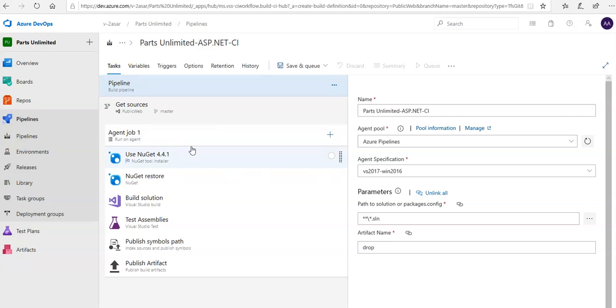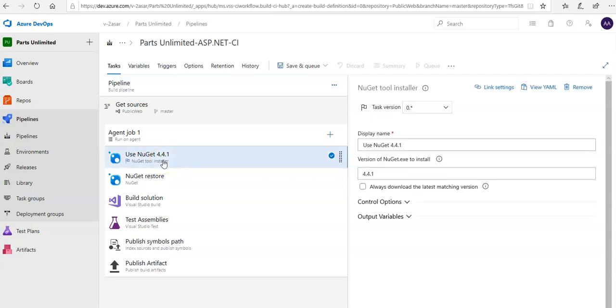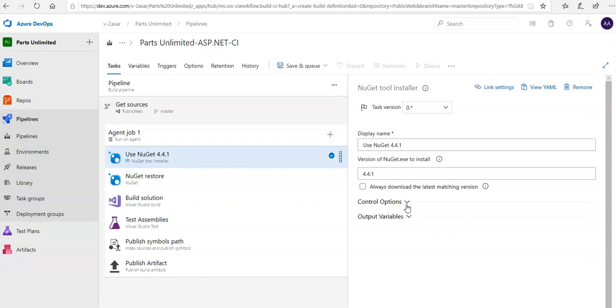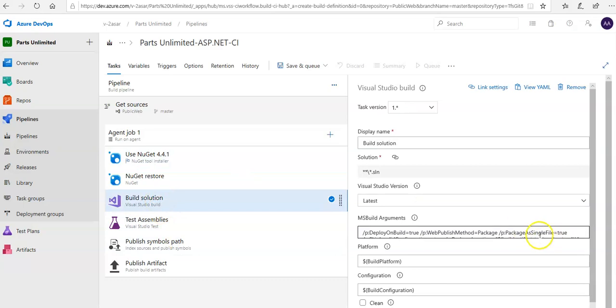So after getting the source code from the Azure Repos repository that we selected before when we were starting this process, Azure DevOps will use NuGet to restore any dependent packages. So first thing is use NuGet 4.41, and it's going to restore any dependent packages. Then the project will be built and tested. So here it is building the solution.